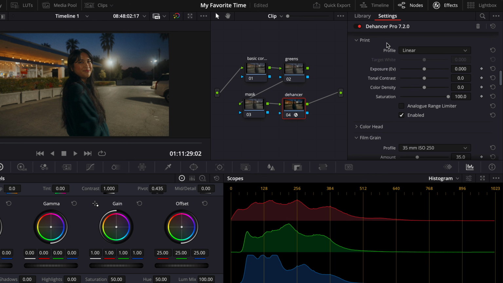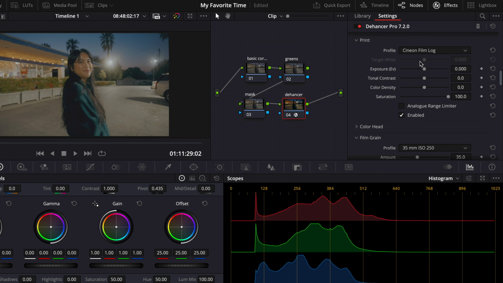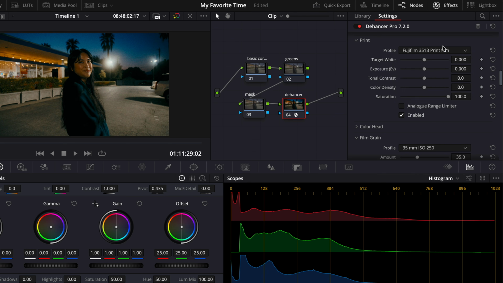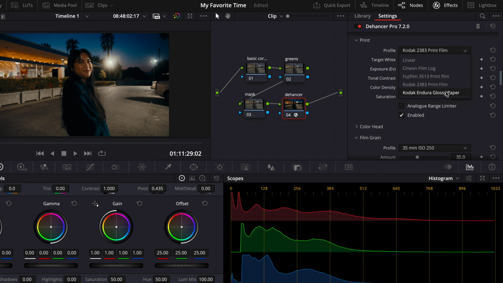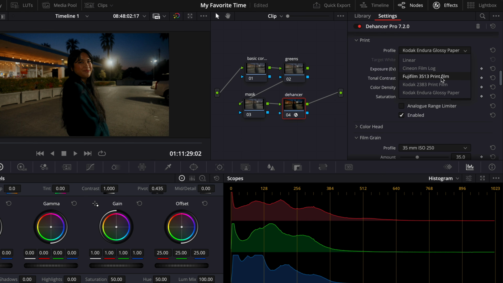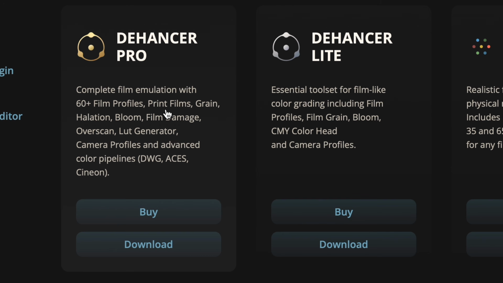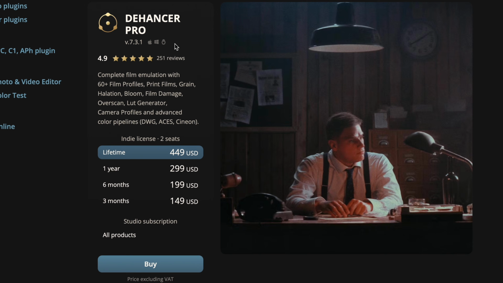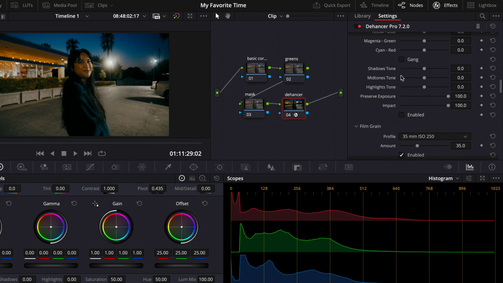Next, we're gonna go down to print, and this is kind of like the secret sauce. You have 5 different prints to choose from. You have linear, Cineon Film Log, Fujifilm 3513, Kodak 2383, and Kodak Glossy Paper. But for this one, I actually really like Fujifilm 3513. And the film print feature is only available in Dehancer Pro, not Dehancer Lite, so I definitely recommend getting Dehancer Pro. Next, you have Color Head, which this one can be helpful.